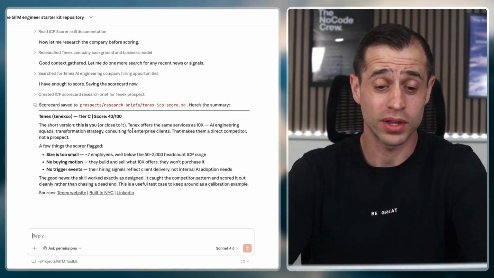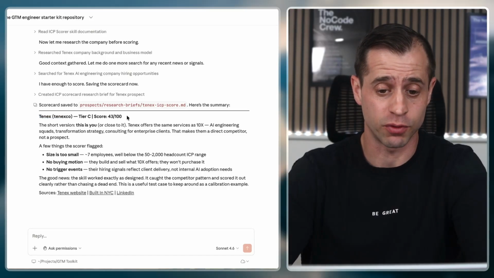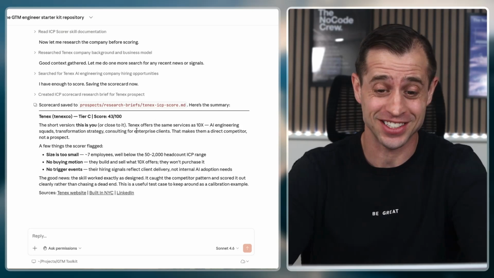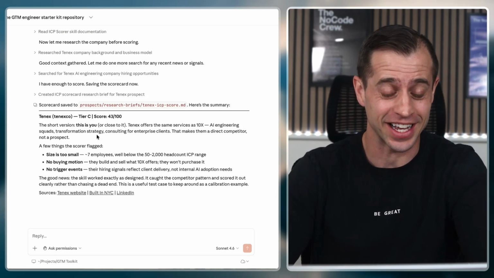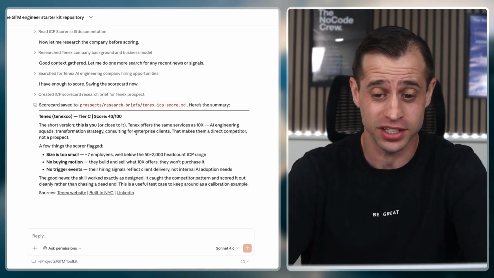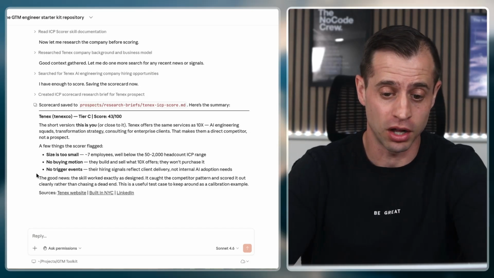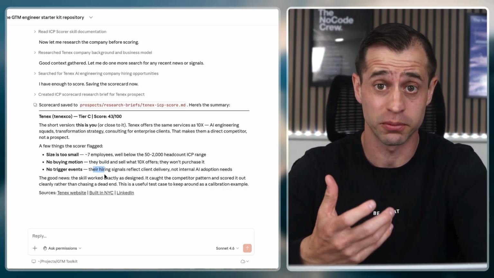All right, so now the ICP score has come back and it's given us a 43 out of 100, saying the short version, this is you or close to it. 10x offers the same service as 10x: AI engineering, transformation, consulting. This makes them a direct competitor, not a prospect. They're too small, even though we're bigger than this. No buying motion, no trigger events. Great, so that's feeling pretty good.